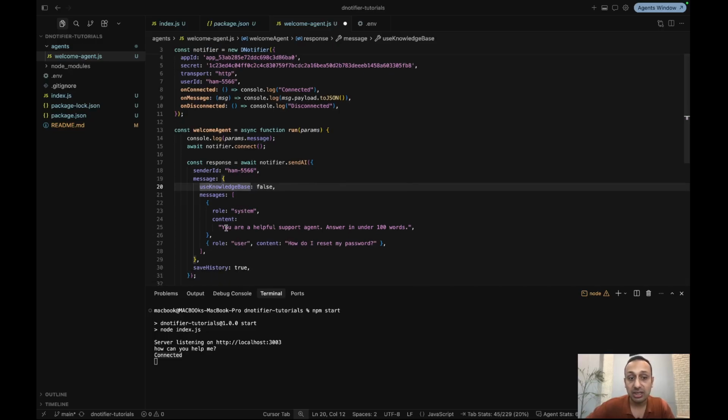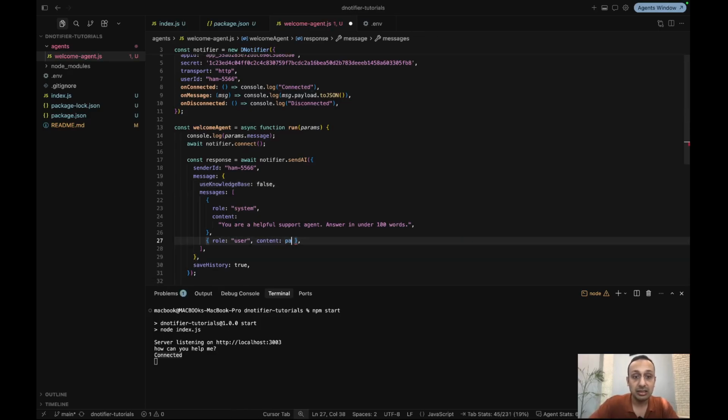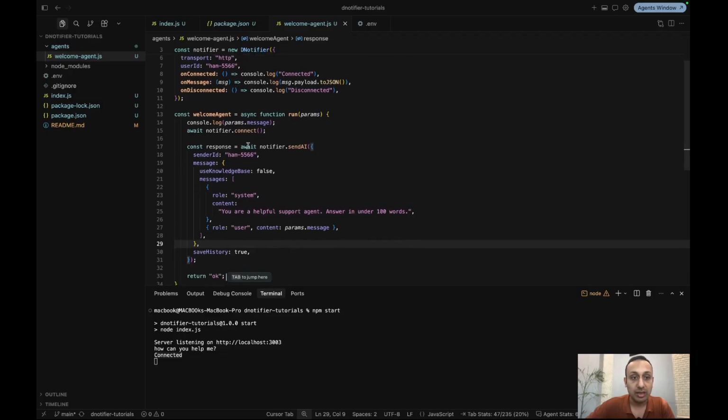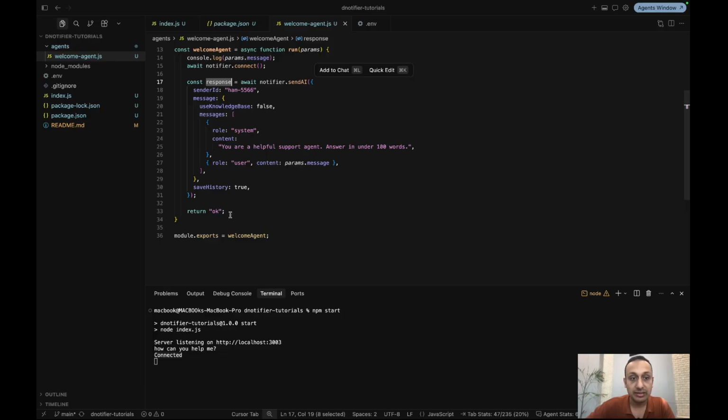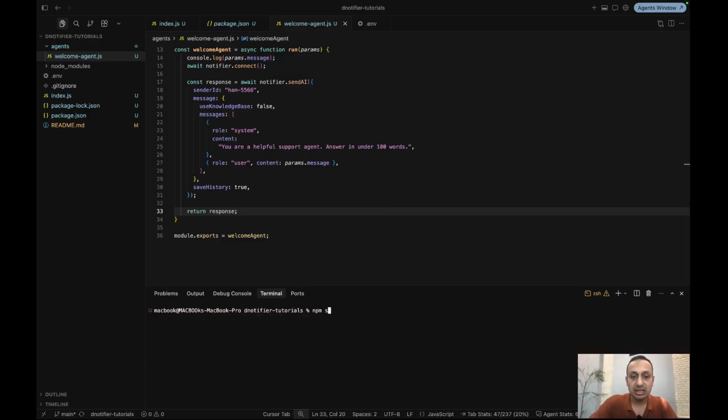As a system role, I'm saying you are a helpful support agent, answer in 100 words. And as the user role input, I want to pass params.message, which is what I typed, how can you help me, here in the console. So that's what I want to pass. Okay, perfect. And whatever response we get from here should be sent here so that I can get it in the API as an API response. Let's start again and let's see how it works.